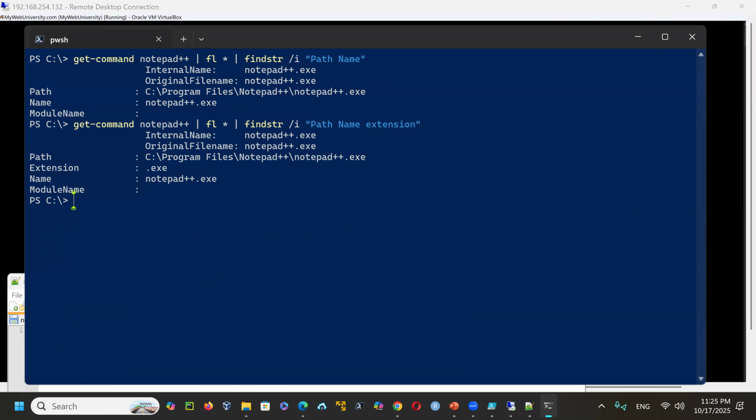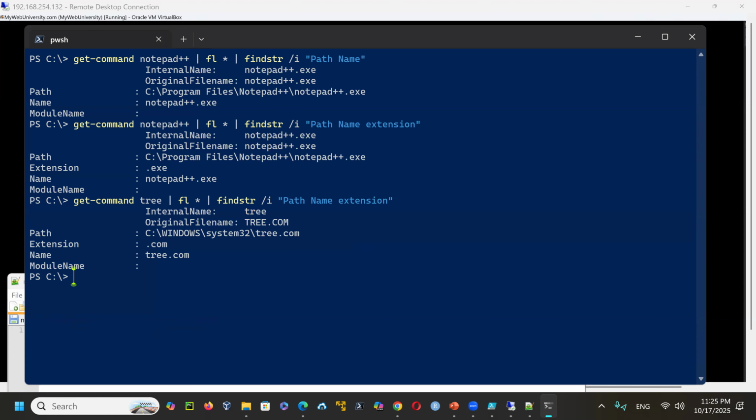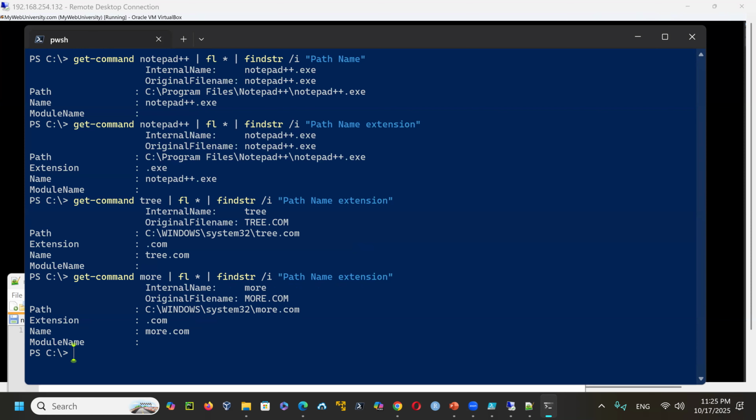So like .exe here. Similarly, we did it for Notepad, you could do it for the tree command. And the extension would be .com. So let's say I do it for tree, and you can see that that is a .com extension. The path is there. If I just do it for more, the extension is also .com, but the path is for more.com, which is in Windows System32. So notice that this information is very useful.